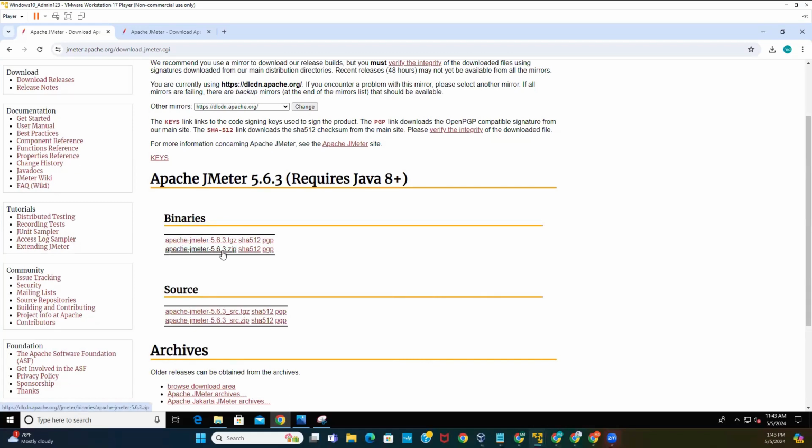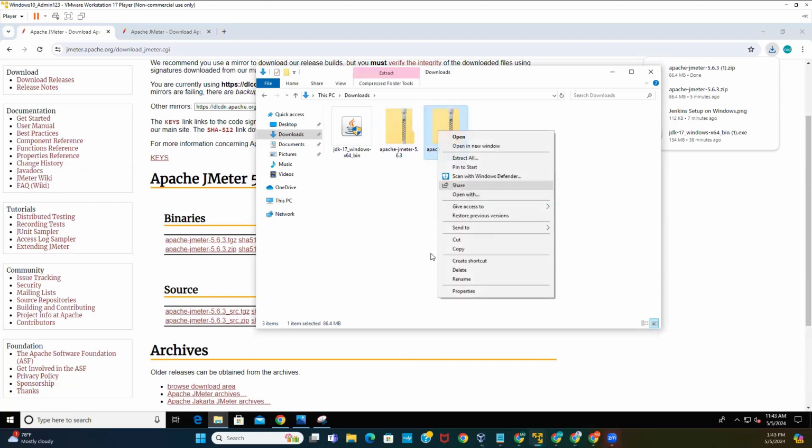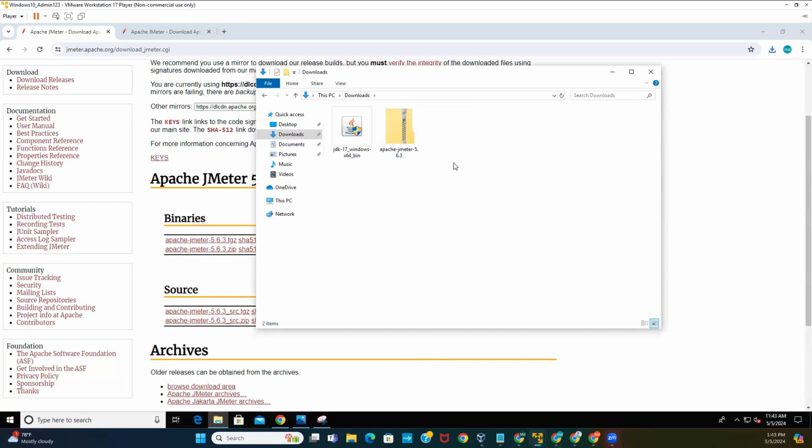Apache-JMeter-5.6.3. Just click on it. Then it will go to the download folder. I already downloaded it here, so that's why it's doubled here. Let me delete one of them.